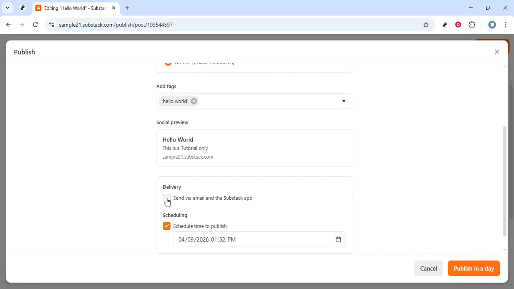Click Send if you want to email the post to your subscribers right away, or Publish if you simply want it live on your Substack site. After you confirm, your first Substack post will be officially published and ready for readers.